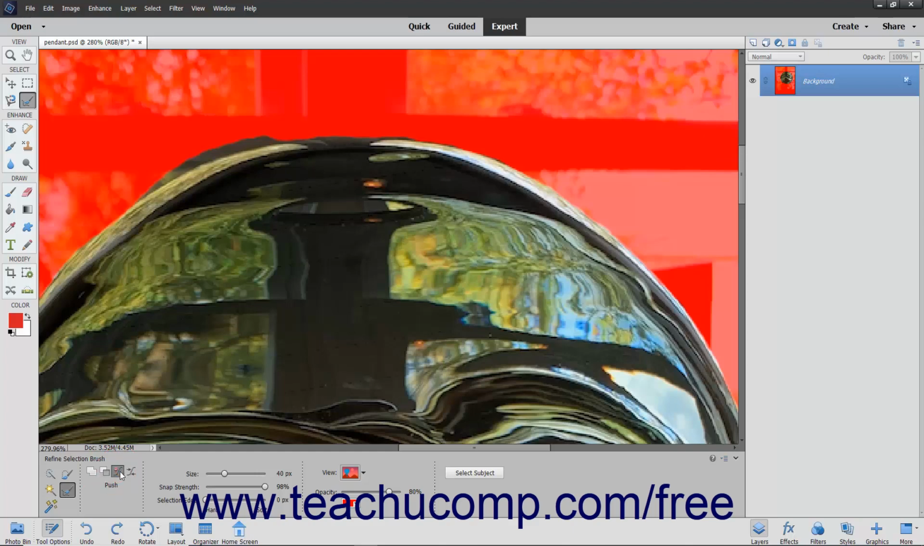The Push Selection button is used to push an existing selection line to force it to snap to the first edge found within the image that is adjacent to the existing selection line. The Smooth Selection button is used to smooth jagged edges within the selection lines that exist.